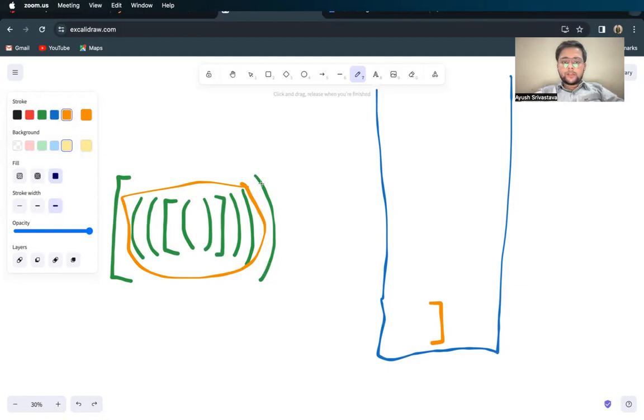I simply saw that there is a closing bracket of this type, so I'll check my stack. I can see in my stack that there is no such closing bracket. A closing bracket of this type is only found in this stack. When this closing bracket and that closing bracket are not the same, I'll simply return false. This is my very simple approach using stack.